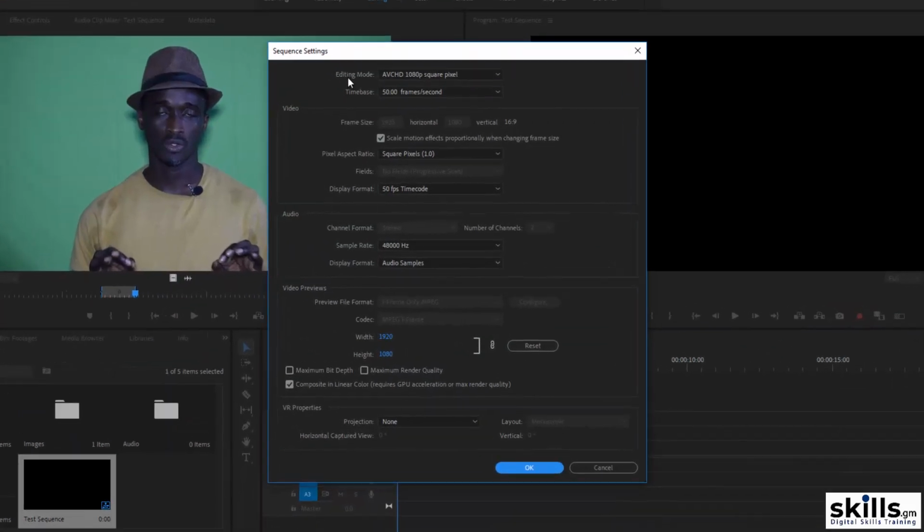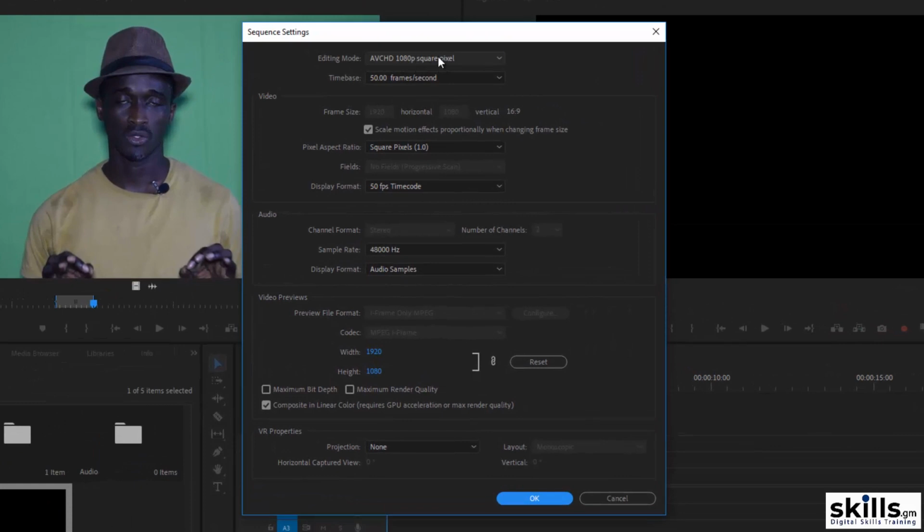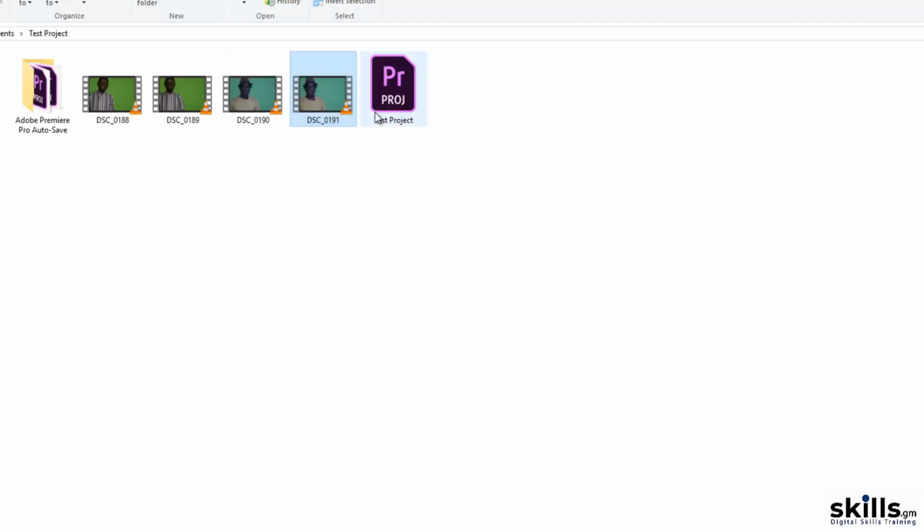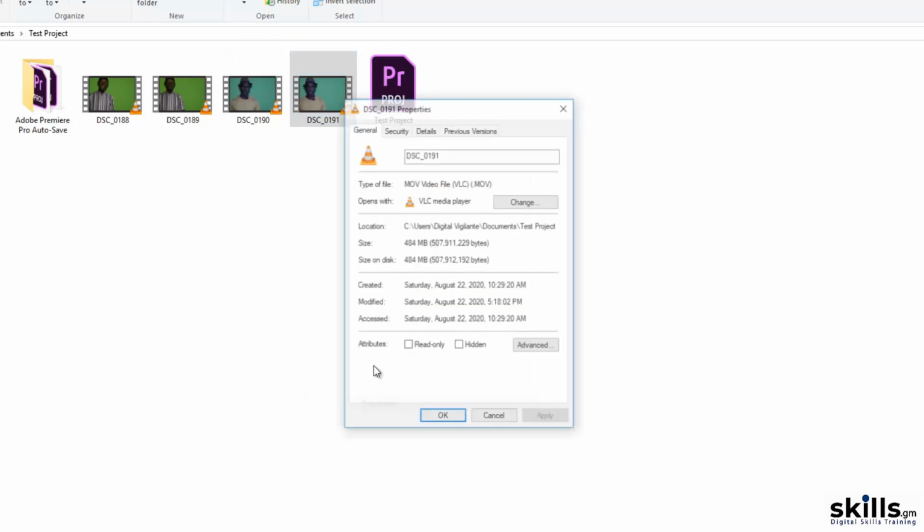So when you go to sequence settings, as you can see, this is a 1080p video, and the time base is 50 frames per second. So let's confirm whether this video was shot at 50 frames per second.